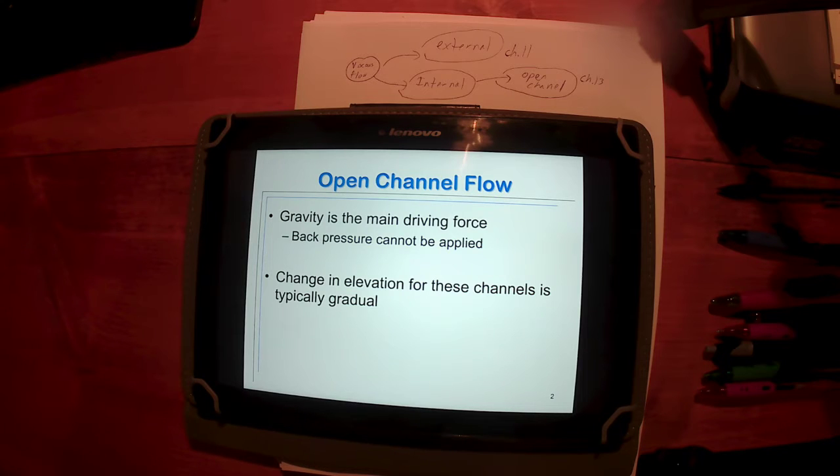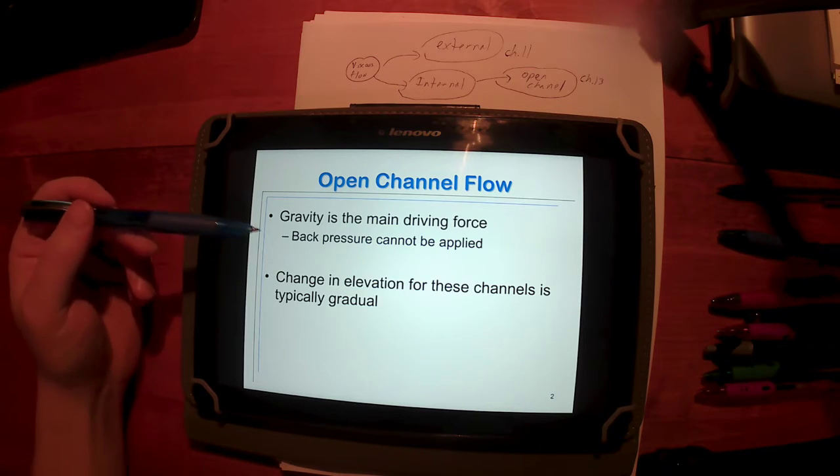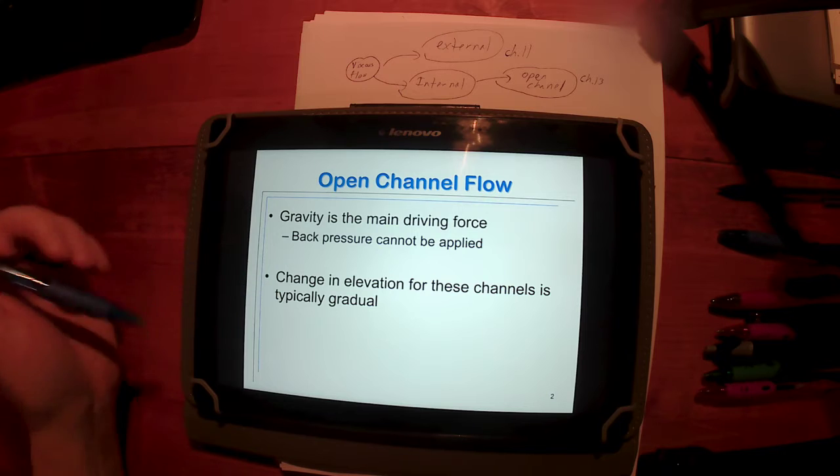Again, because it's open and exposed to the atmosphere, the pressure everywhere is atmospheric pressure, except that when you get deep within the channel, you have rho g h above you, but that's it. So at the surface, the pressure is atmospheric pressure. You can't apply more than that. So the main thing we can control is gravity, a change in elevation.